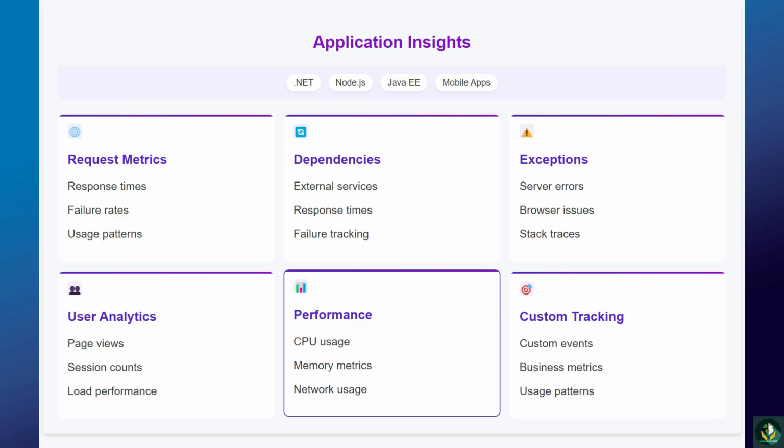Performance optimization. Monitor page load times, track dependency response times, analyze server response patterns, identify performance bottlenecks, implement performance improvements. User analysis. Track user engagement metrics, analyze session patterns, monitor feature usage, understand user behavior, measure business outcomes. Operational excellence. Set up proactive alerts, monitor resource utilization, track deployment impacts, analyze performance trends, maintain monitoring coverage.